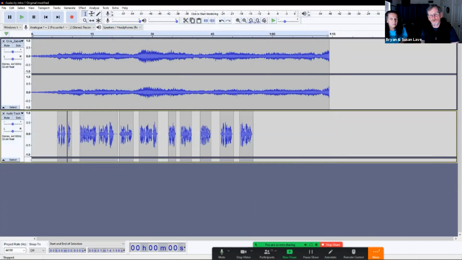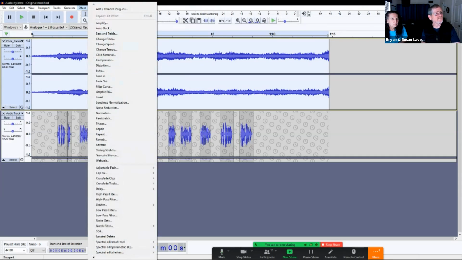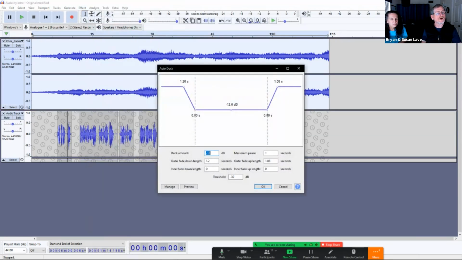For people that have been doing manual ducking for years, this next part is especially nice. Select the entire audio track, double click, Control A, whatever. And once again, up to our old friend effects, and right up next to the top, auto duck. Now, this screen shows the level of the music here, and we're going to duck it minus 12 dB underneath its original level.